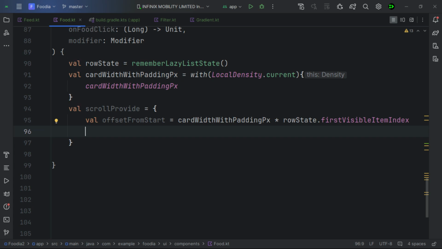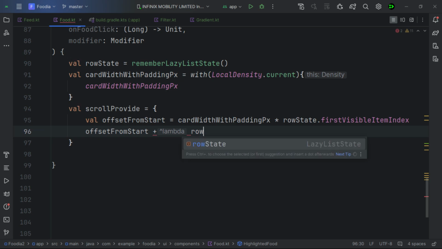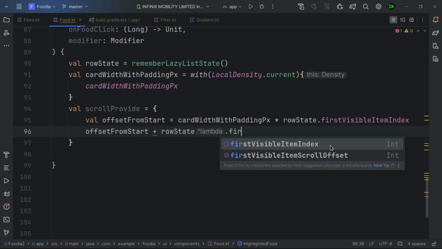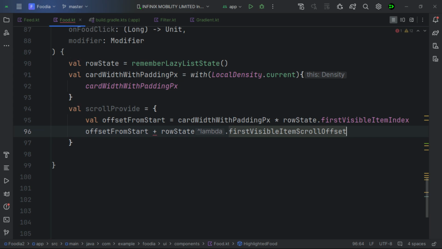Okay, so we get the offset from start. So we can return here the offset from start. Then we can just get here a row, which is going to give us the scroll. So we want to get the first visible scroll offset. So by adding this and combining this, we can get the desired effect. The next case here is getting our gradient.